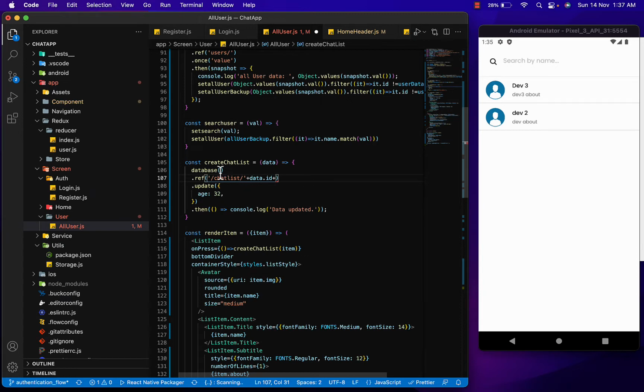Inside the chat list table we have a reference key for this particular user, and inside that reference he has a chat list, right? So his chat list will be with me. So we have user data dot id. Just let me complete it, and after that it will be more clear. Since the parent reference key is his, inside his chat list he's going to have my data.